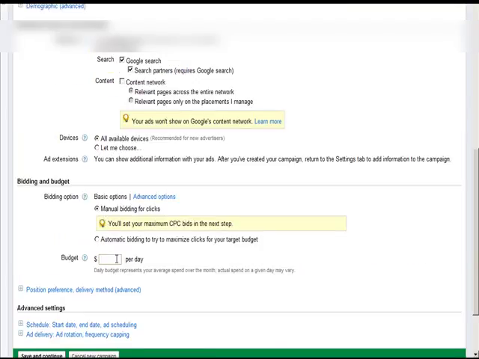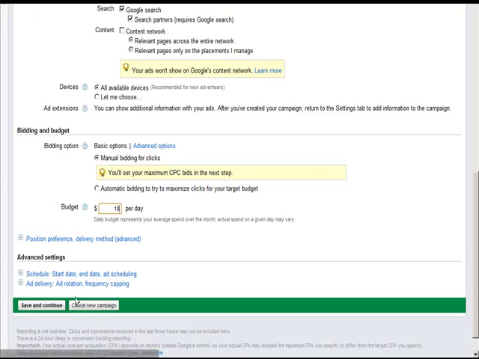Once you're done with that, you can enter your budget. I would say $10 to $20 per day minimum, probably about $10 just to test it. If it's doing well, then you can move that budget up. But if you're making money with the leads and all that, really you shouldn't have to have a budget, as long as there's money flowing in. If there's not money flowing in, then yes, I would put a budget. Once you're done with that, you can save and continue.